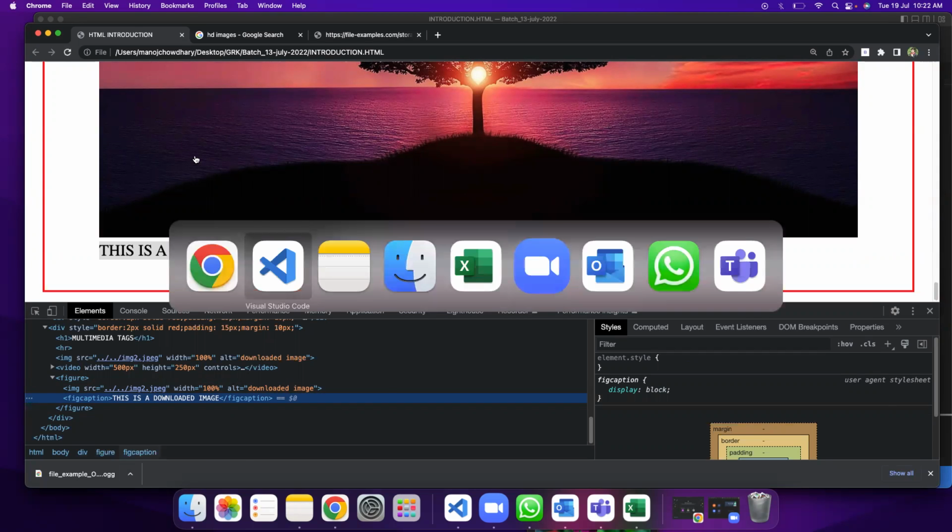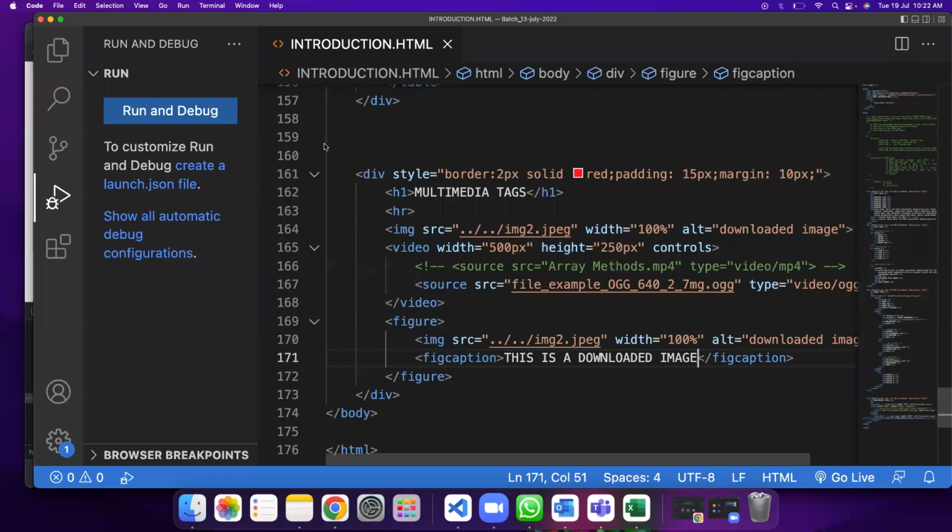The same way you will add the other tags, whatever tags you want, like audio and all, you will get the same formats. So you try to check how to add the remaining multimedia tags. Okay. And also check what all the multimedia tags are that we can include in our HTML page. Got it?